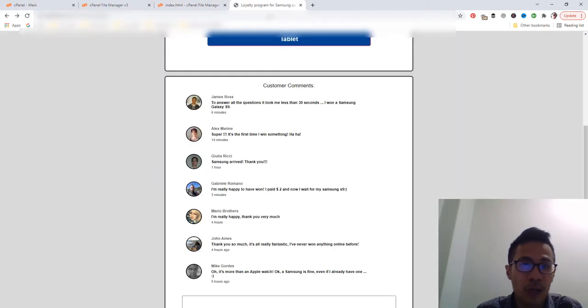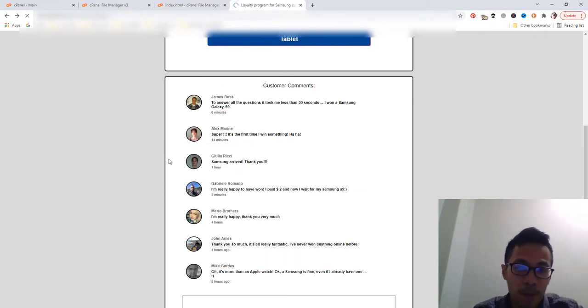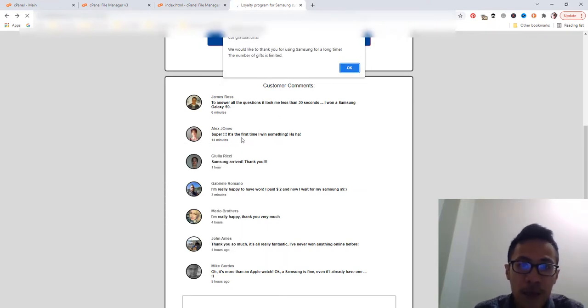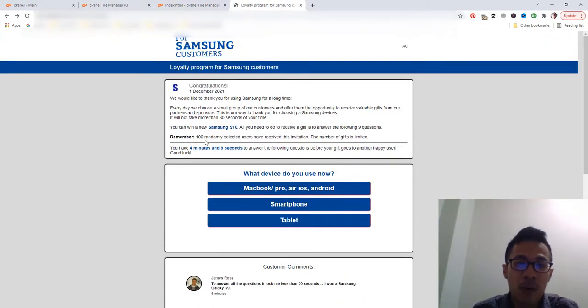I go back to the HTML web page, right click and reload the page. As you can see, the name here is changed as well to Alex Jones. Alright, so this is how you change the text in the HTML file.